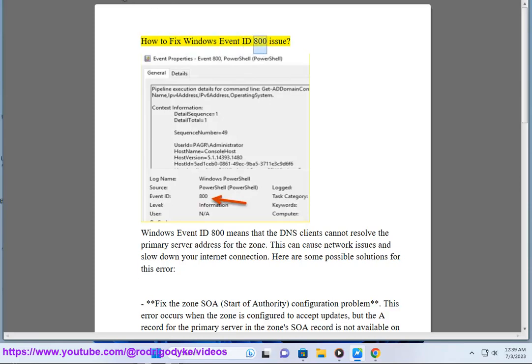How to fix Windows Event ID 800 issue. Windows Event ID 800 means that the DNS clients cannot resolve the primary server address for the zone. This can cause network issues and slow down your internet connection. Here are some possible solutions for this error.